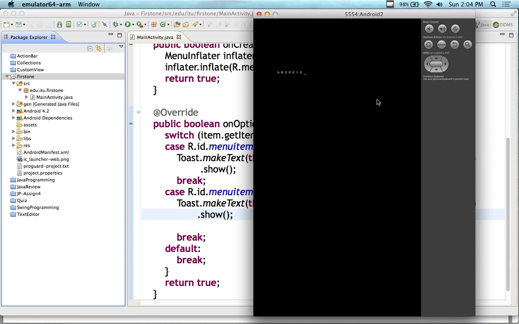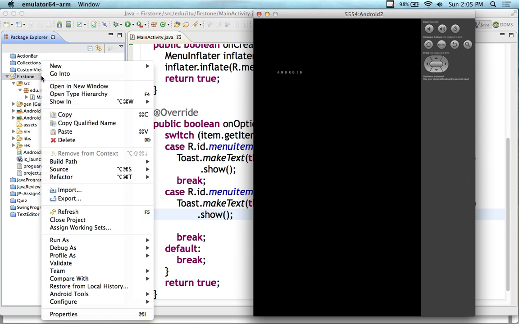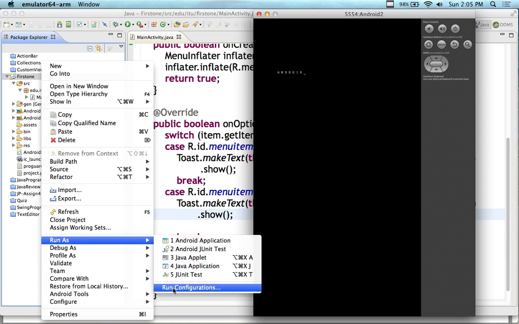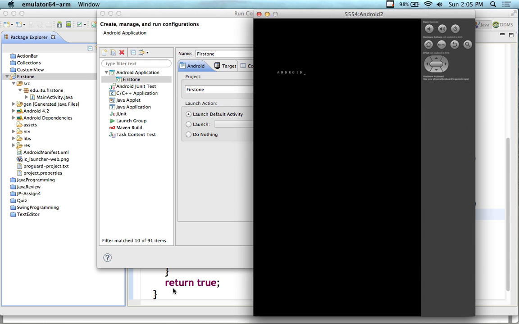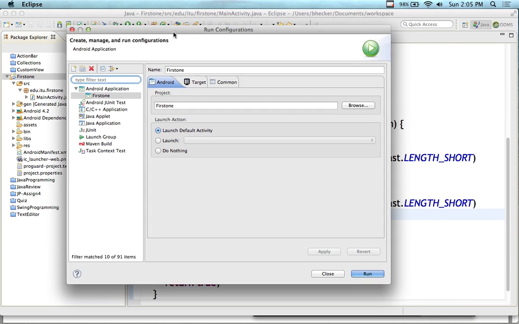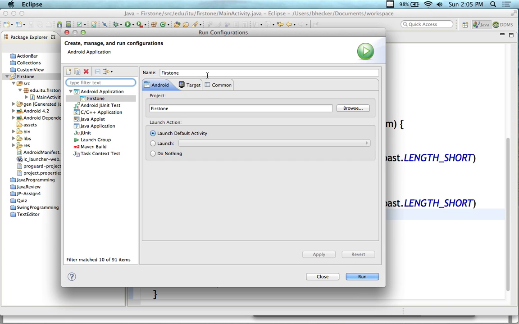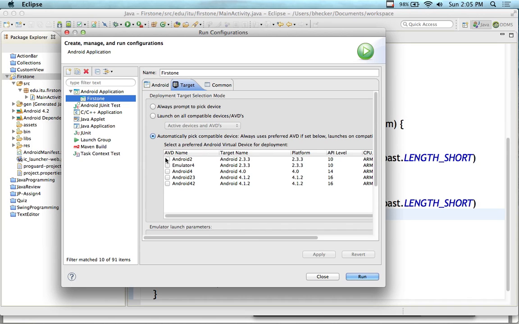project. If I don't want to do that and I want to specify which emulator I'm going to run, I can right mouse click, go down to Run As, and click Run Configuration. If I run the configuration, then I can tell it which emulator to run on. And I see in the background I have the Run Configuration window. And so I can click on the target, and I have my project in the left-hand window. If I click on Target, I can specify which emulator to run it on. And then once I select the emulator, I can apply the change.